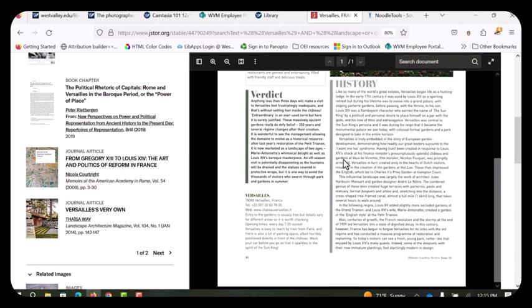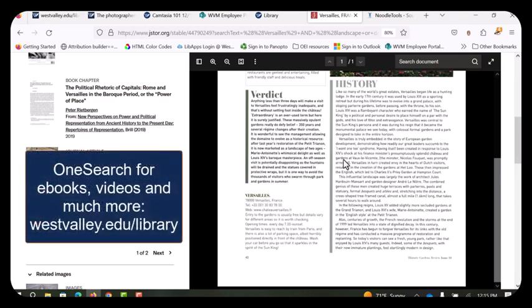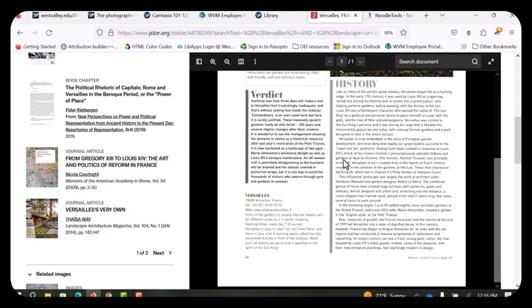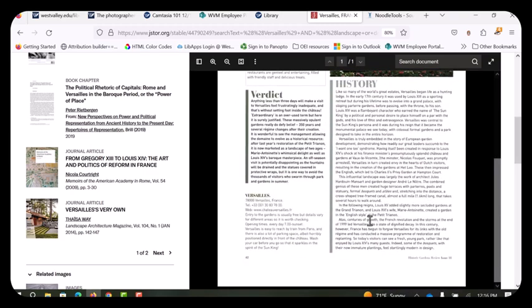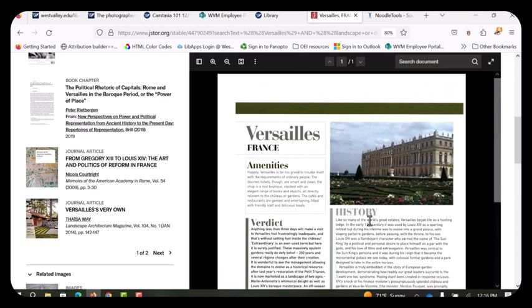Perhaps, if you really want to see this book, you can search the library's catalog called OneSearch to see if we actually own the book, and then you can borrow it. We have a lot of ebooks, so that could be a possibility for you. But I just wanted to let you know that this is basically talking about when Versailles is open and a little bit of the history right here. So it's really not going to be much for your paper.